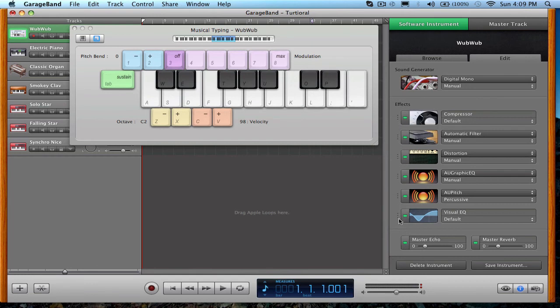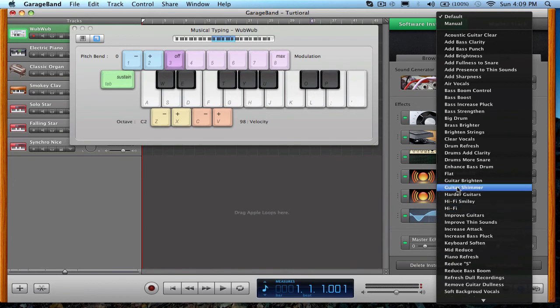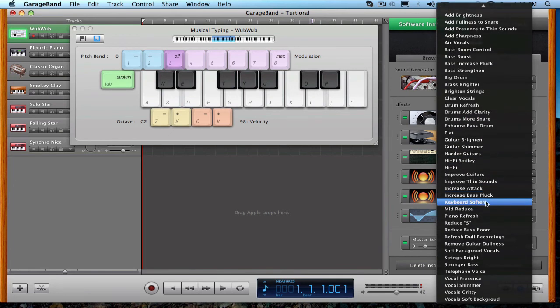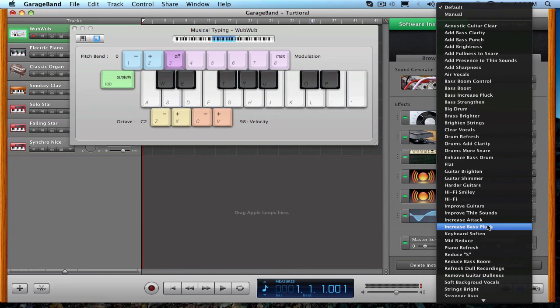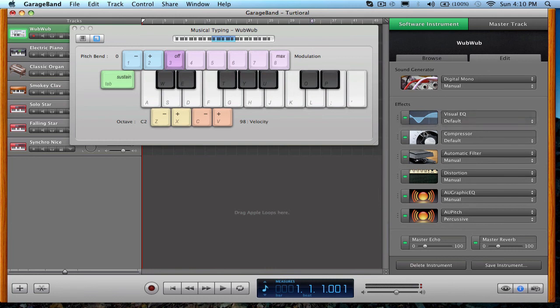Now let's add another effect, because we don't need the EQ. Alright, let's add one that I've never even played with before, just so I can show you how you can play with it. Let's go with... No, I don't want Visual EQ. Let's get rid of it. How do I add another effect? So as you can see, I'm not exactly the greatest with GarageBand, but you know.